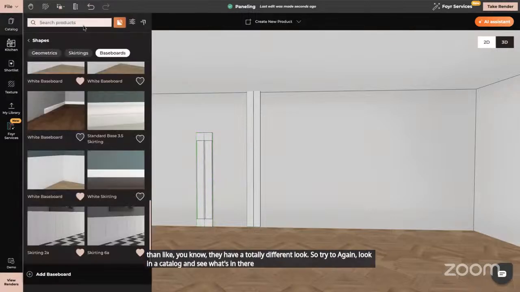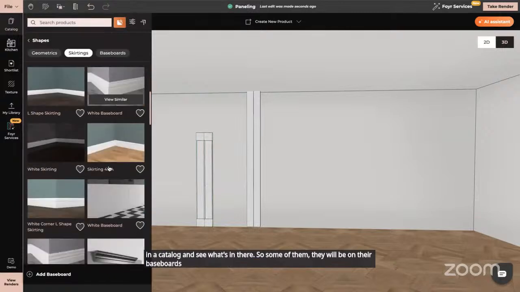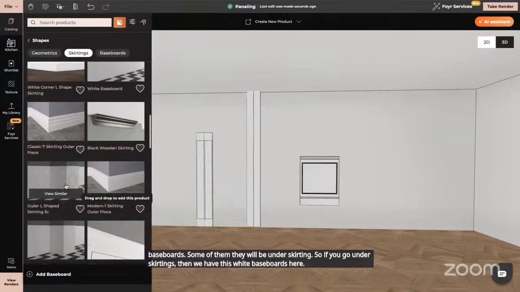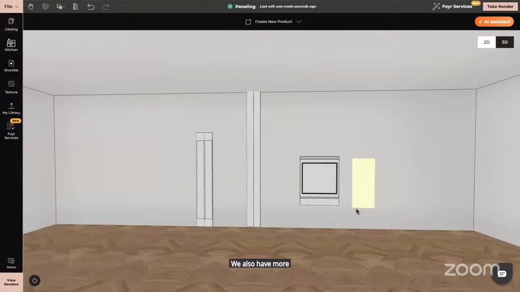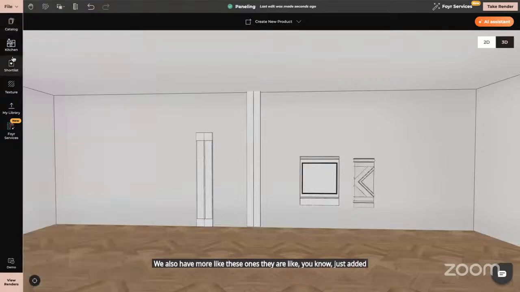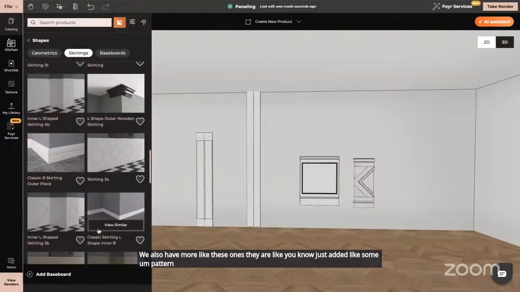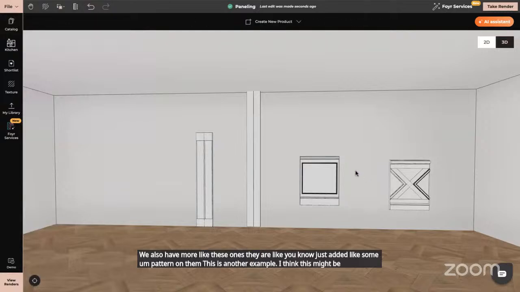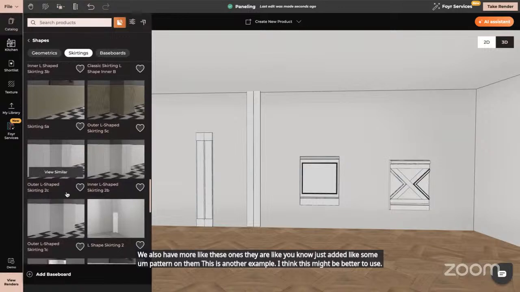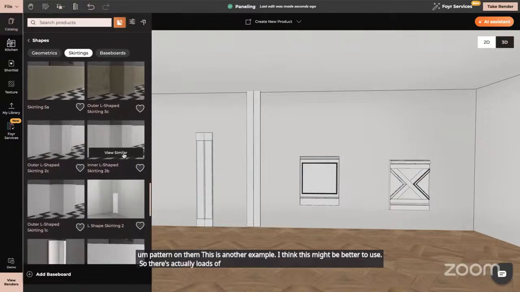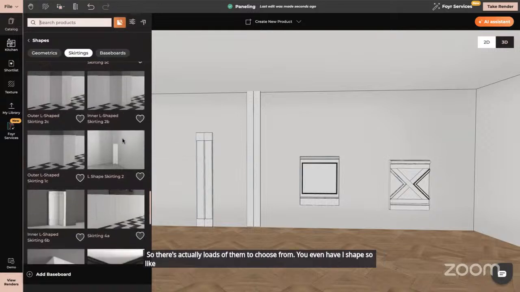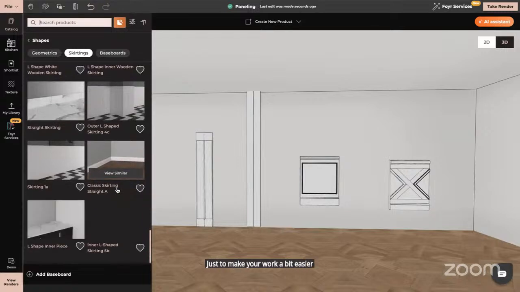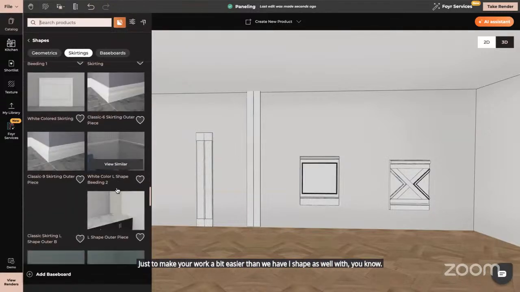So some of them will be under baseboards. Some of them will be under skirting. So if you go under skirtings, then we have these white baseboards here. We also have more like these ones. They just have some pattern added on them. This is another example. I think this might be better to use. So there's actually loads of them to choose from. You even have L-shaped. So if you need an L shape, just to make your work a bit easier, then we have L shape as well with the same style.